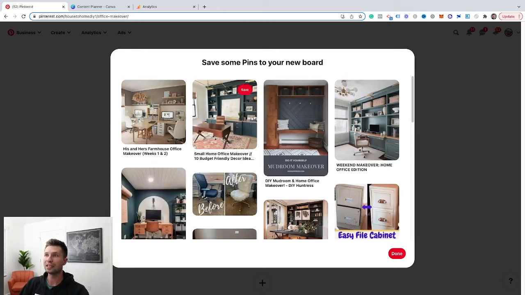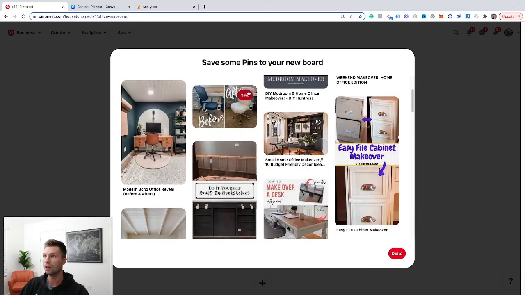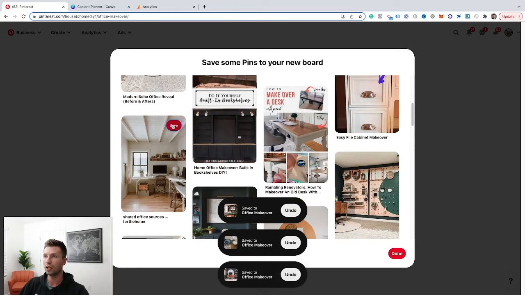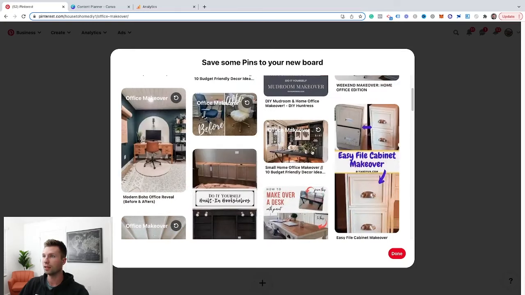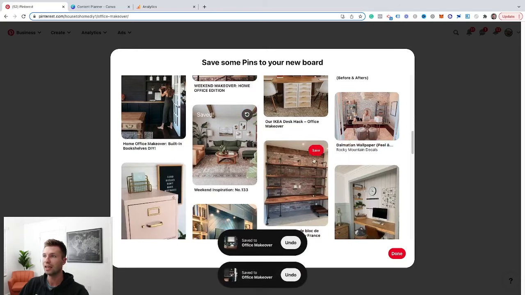And now Pinterest is literally going to make this so easy. It's going to say, save some ideas for your new board. All you do is go through and save. Like, I like this one. I like the look of this one, this one, this one. This one looks great. And basically just go through and do this until you have at least 20 to 30 pins inside of that board.